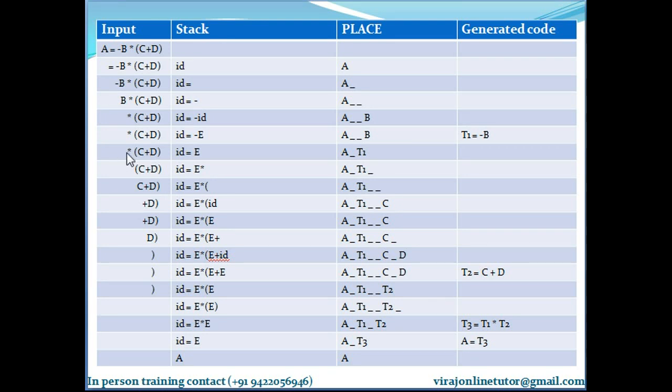Then I place asterisk on the stack. Since asterisk doesn't have a value associated with it, I place an underscore in place of asterisk. Then I place open bracket on the stack. Again, open bracket does not have a value, so underscore in place of it. Then I place C on the stack. C internally is an identifier. So I place identifier, and in the value column I place C.